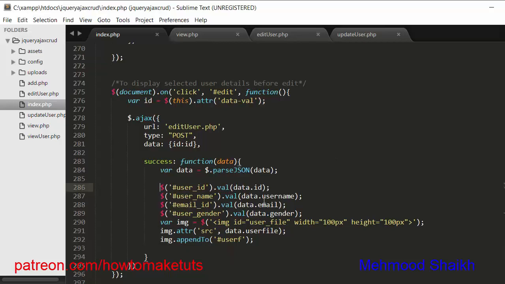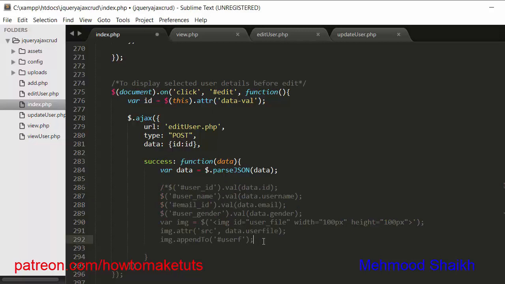Here I'm using these IDs, user ID, username, user_email, user_gender. Okay, so I'm displaying that information with the help of these IDs, and then I'm creating an image variable, and inside that I'm creating an image tag with the height and width of 100 pixels, and then I'm passing the URL of the image. Okay, let me show you that as well.